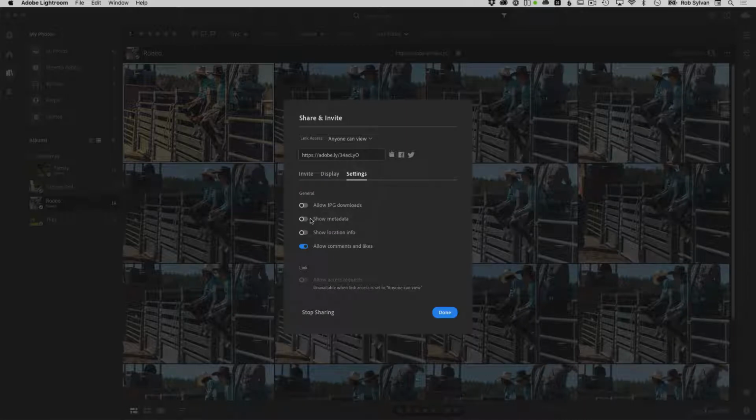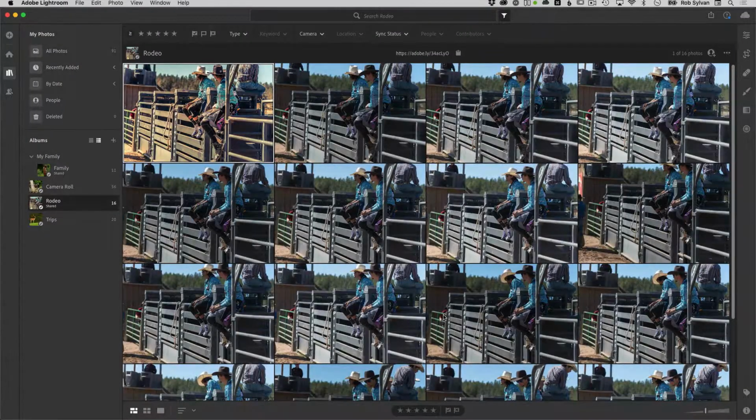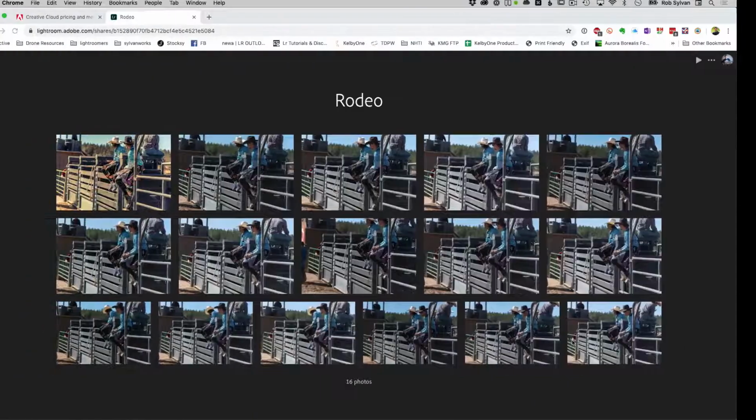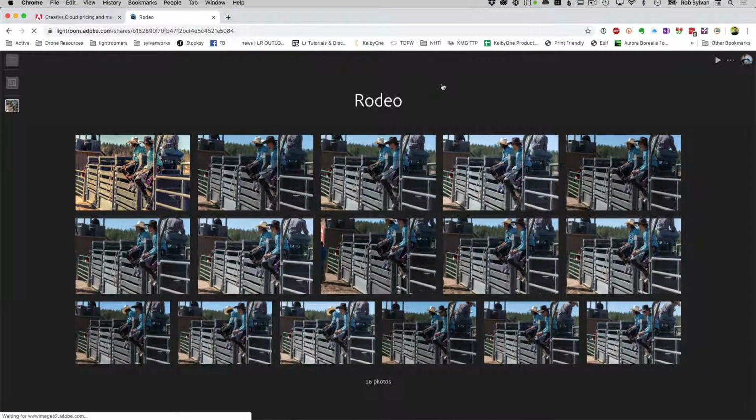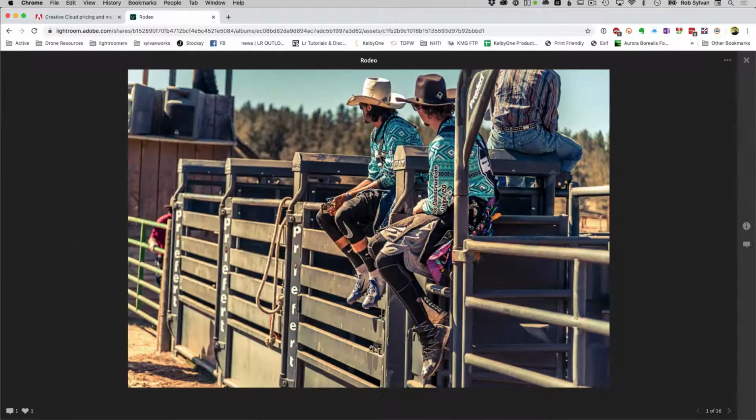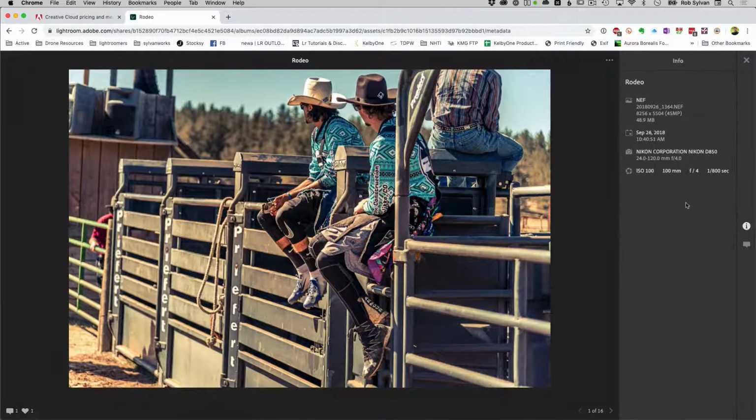I could show metadata, and if there was location information, if there was GPS information associated with the photos, I could show that too. I don't know that these have that, but I'll turn these things on, and I'll click on done here. And if I switch back to the web browser and just refresh this, and look at this eye icon here, now we have some additional metadata that displays because I turned that on, but this doesn't have location information, so that won't be visible here, unfortunately.